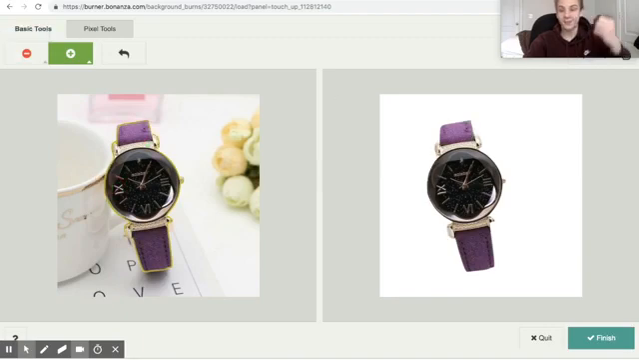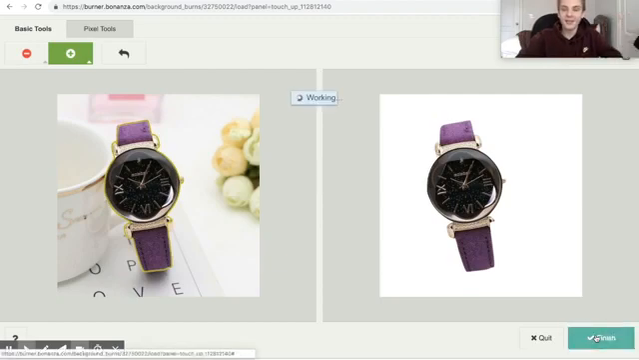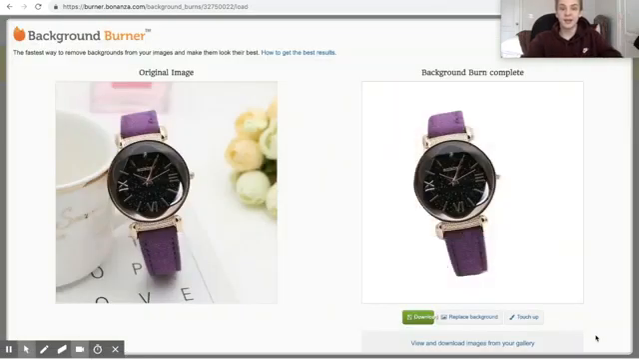Alright, so it's not perfect. I would never use that, but it'll work for now, and you guys get the idea of really how easy it is to cut out a background.